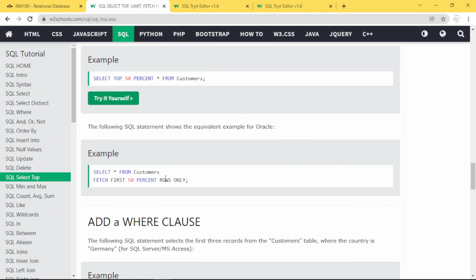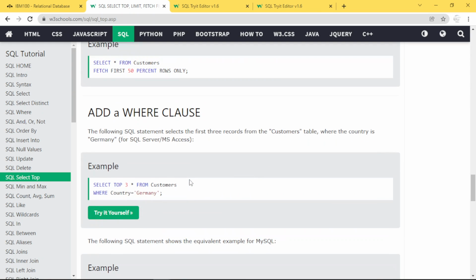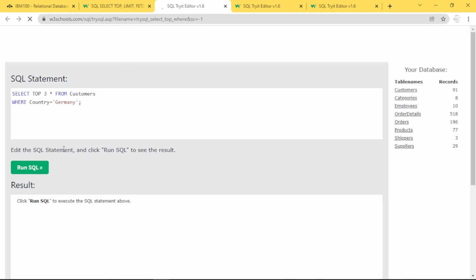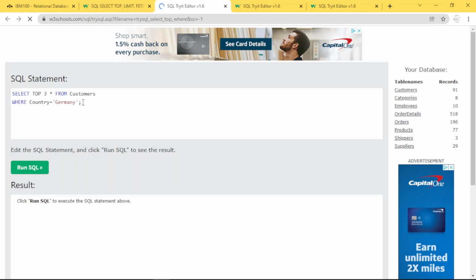And here's another example if you're doing Oracle, how you do the percent. So fetch first 50% rows only. And here is a good example where we can throw in a where clause. So select top 3 from customers where the country is Germany. Let's go ahead and run this. The difference with this compared to what we had before is this one has a where clause. Let's do top 30. Run SQL.